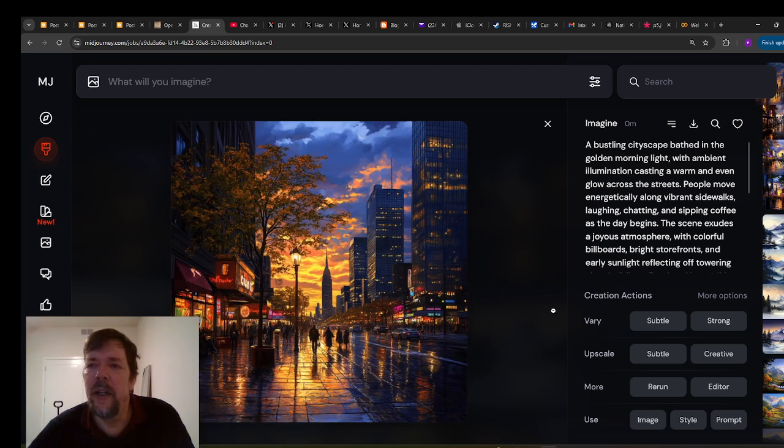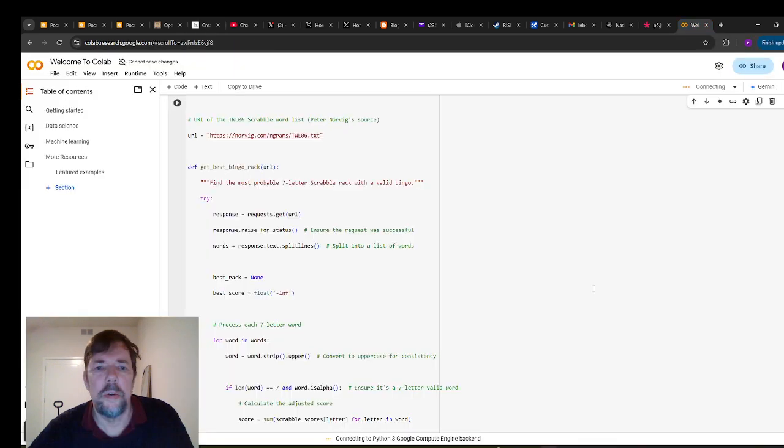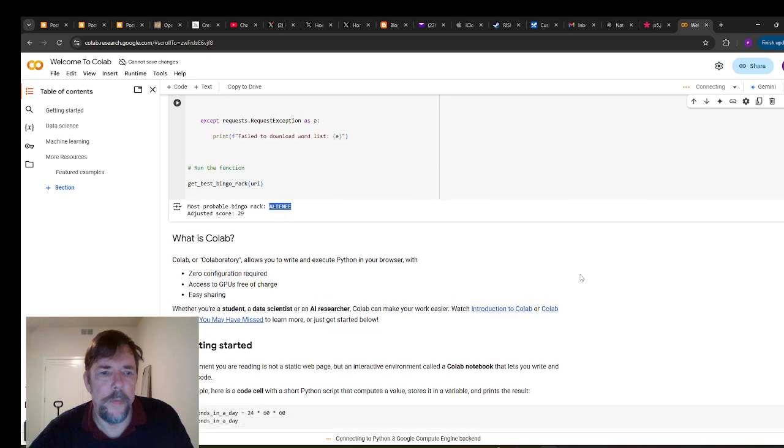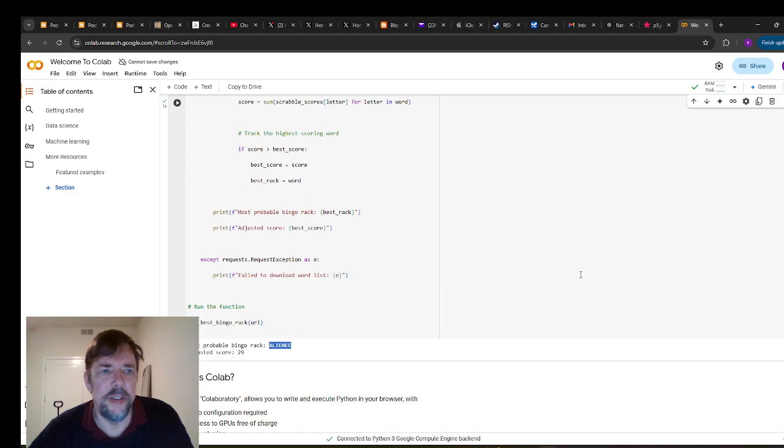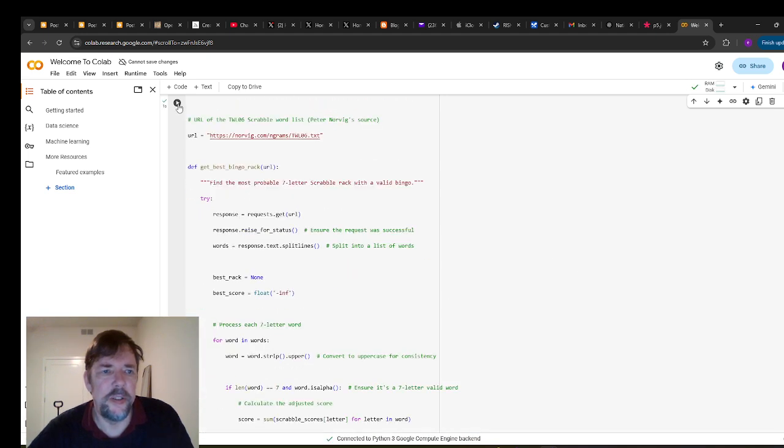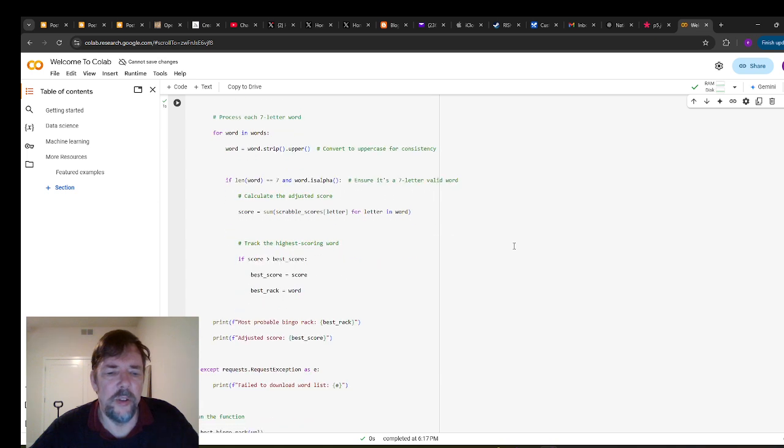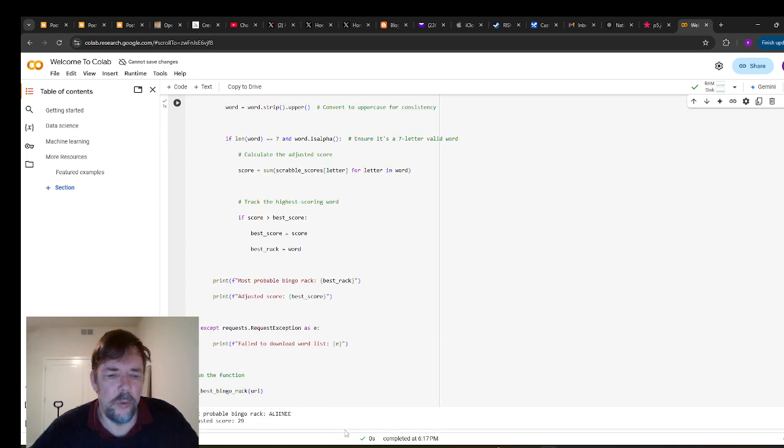Okay. And then the second one that I'll show is here. All right. And this is code that will go through a Scrabble dictionary and find the most probable seven-letter word and rank it according to the ranking system that I set up.